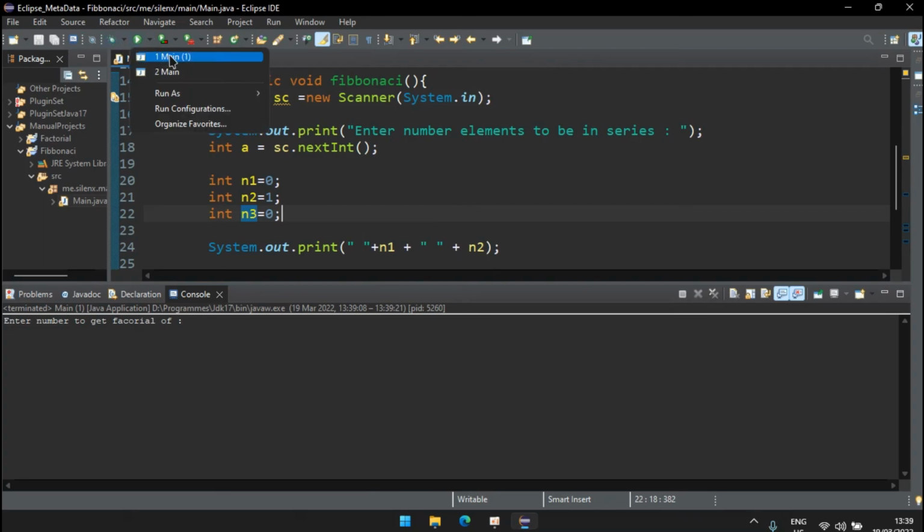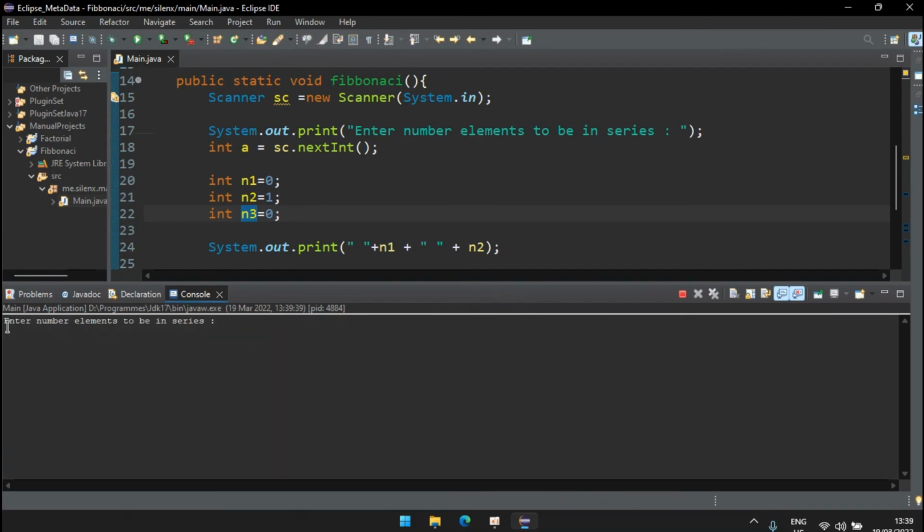Okay, I have two files. Okay. Run main2. Enter the number of elements to be in the series. I want 10 elements to be in the series, and it gives me 10 Fibonacci numbers. So yeah, that was all for Java as well.